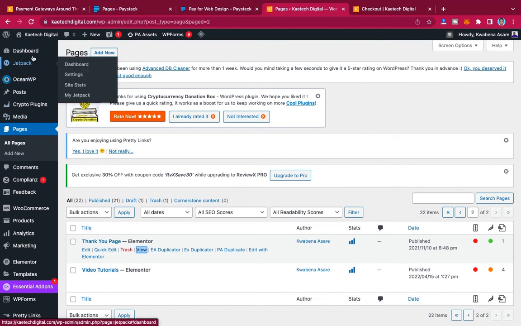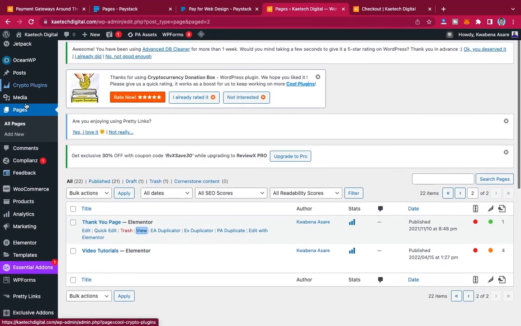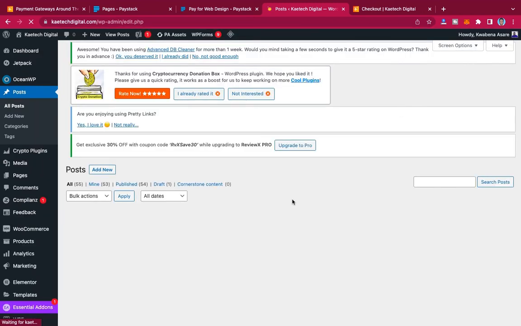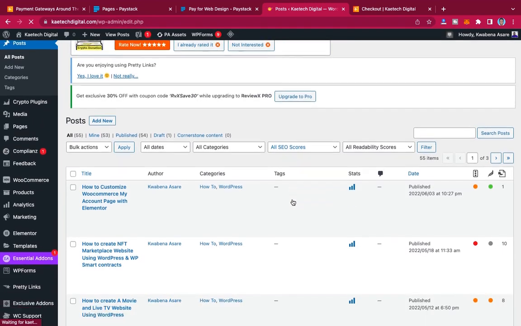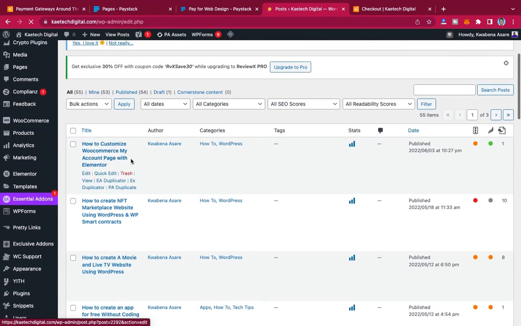So I'm going to just create a page. I'm going to use one post. I'm going to go over here and click on all posts, and then use a post, insert something over there and use it to just pay somebody. So let's say this one, how to customize my account page. I just want to duplicate the post so that I will just use it. After that I will delete this post. So I want to duplicate this one.